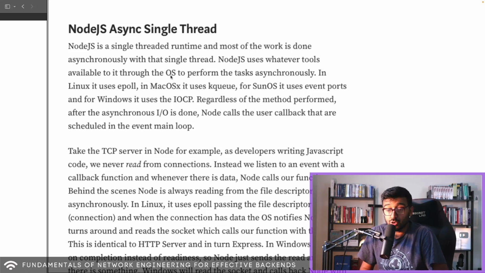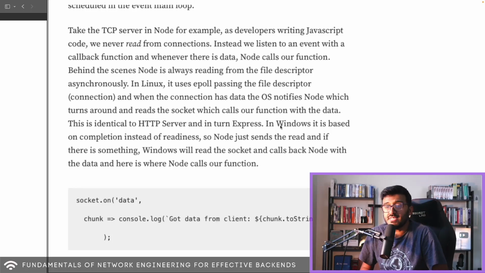In Linux, it uses epoll. In macOS, it uses kqueue. For SunOS, it uses event ports. And for Windows, it uses IOCP, which stands for input-output completion ports. Regardless of the method used, after the asynchronous I/O is done, Node calls the user callbacks that are scheduled in the main event loop. Take the TCP server in Node, for example.